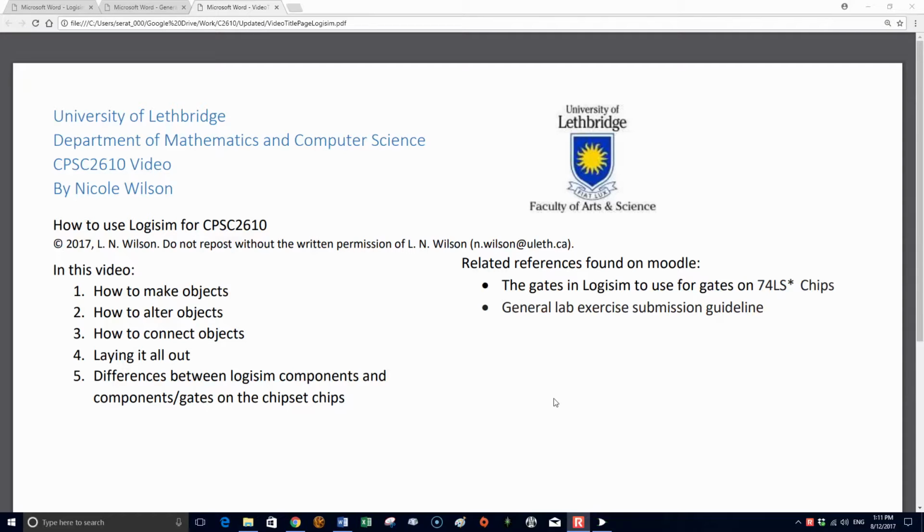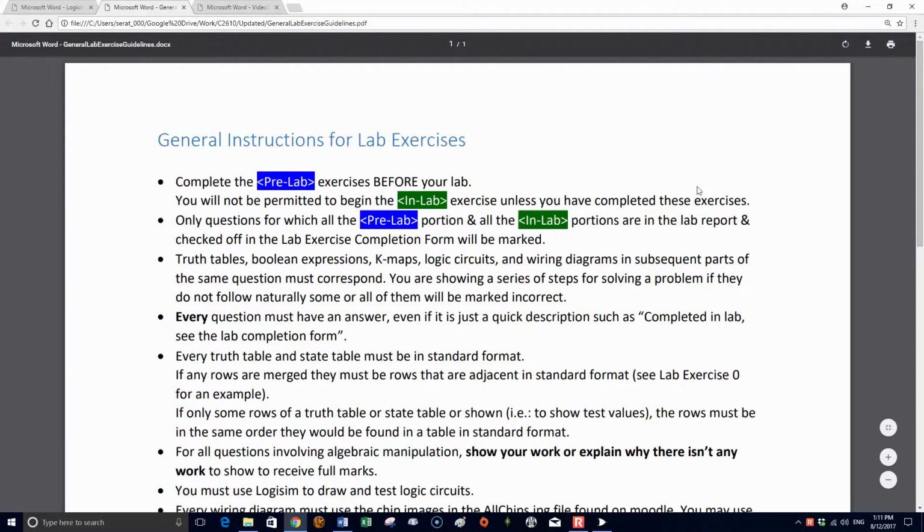There's a document there showing all the gates in Logisim that we need to use for gates in our chipset, and then the general lab exercise submission guideline. In the submission guideline there's a couple of parts that pertain to logic circuits. In particular, logic circuits that you create must correspond to Boolean expressions, K-maps, truth tables that have come before them, and the wiring diagrams that come after them.